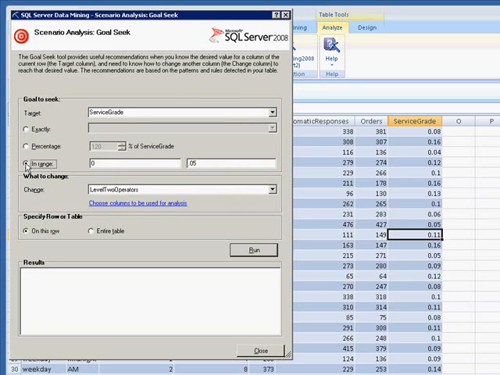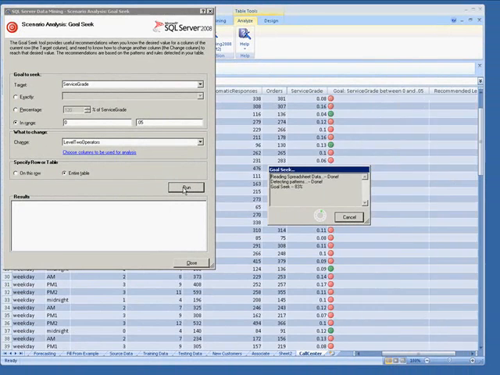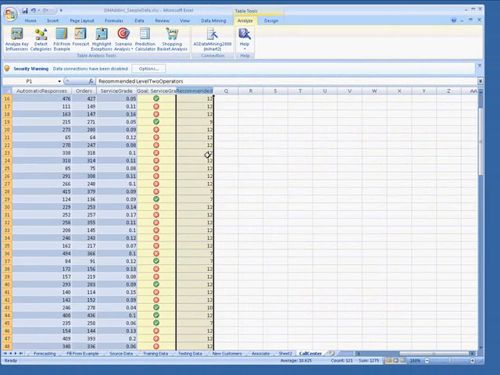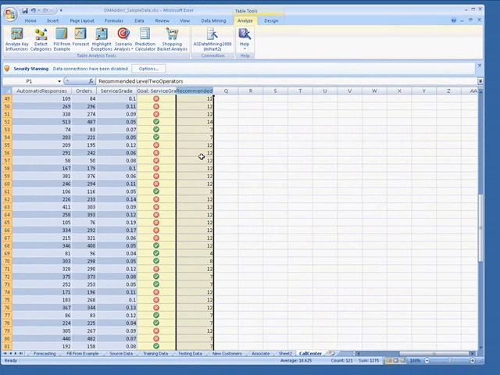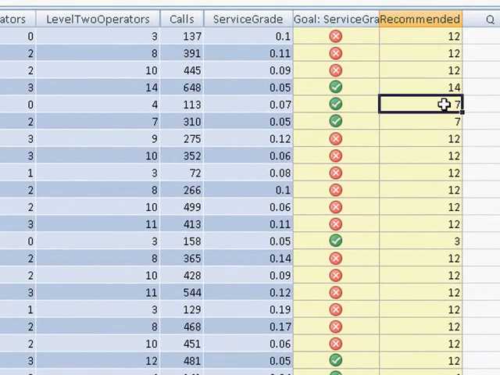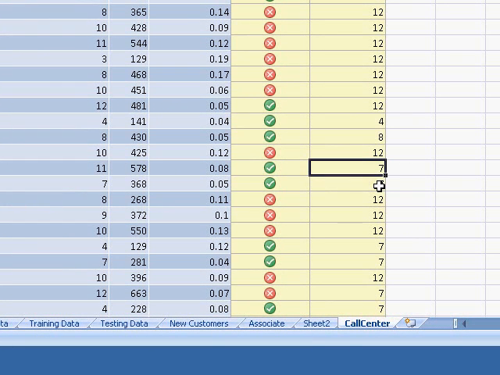I will make predictions on entire table and click Run. My results are added as new columns to the right of the original data table. These columns show the likelihood that the targeted outcome can be achieved, and the recommended changes, if any. The green circles on a row show that if you change the number of Level 2 operators, the service grade goal of 0 to 5% can be met. The red circles on a row indicate that the target cannot be met, even if the number of operators is increased or decreased.